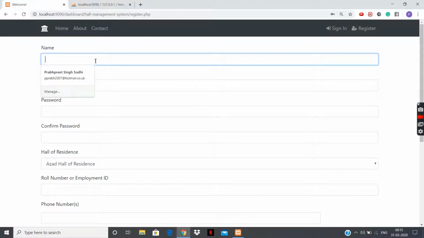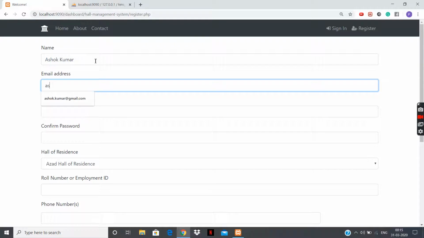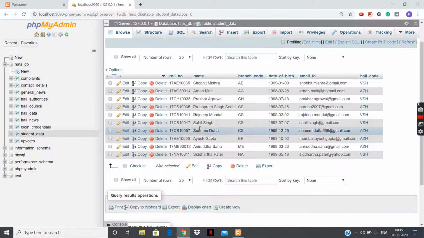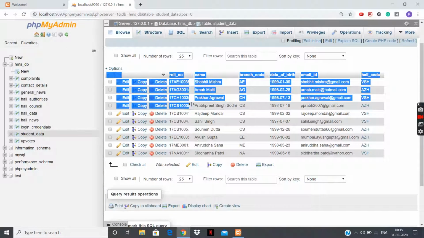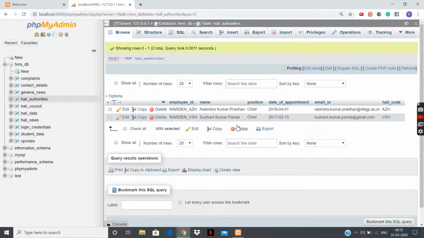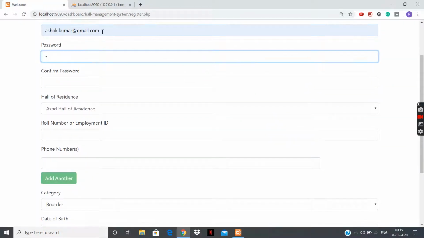Let us say his name is Mr. Ashok Kumar. As we can see in the student data, we now have my name appearing, which it earlier was not. And similarly, in the hall authorities, there are currently only 2, warden of Azad and warden of VSH. And let us add it here.